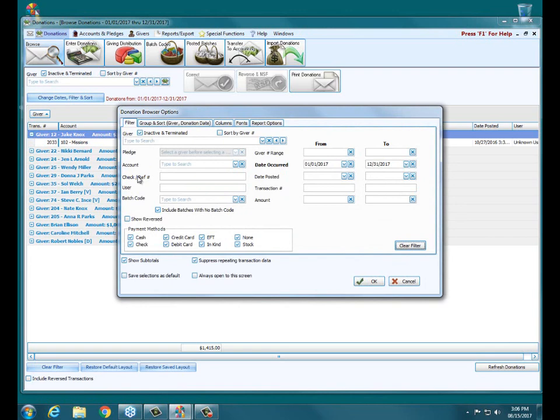Next we have the check or reference number. Now this would be used if maybe you printed out a report of your batch and realized, oh no, I entered the wrong amount for a specific check. You could type in the check or reference number here, and it would bring up just that one check or reference number transaction. And you could make any changes or just take a look at that transaction. So that's our check or reference number.